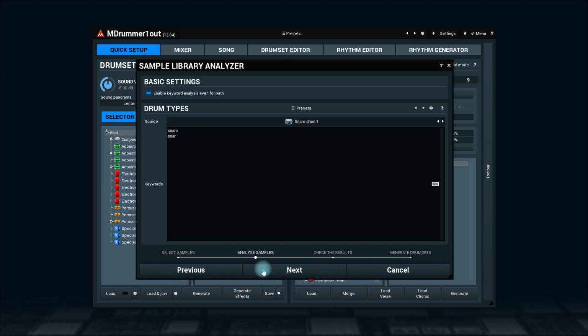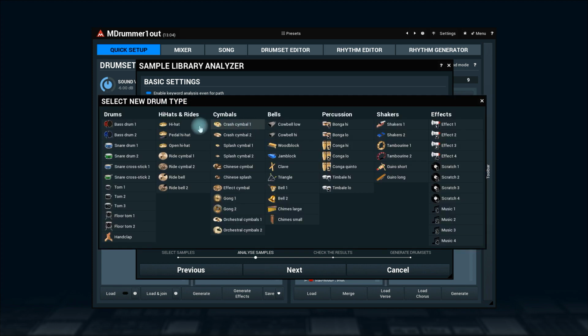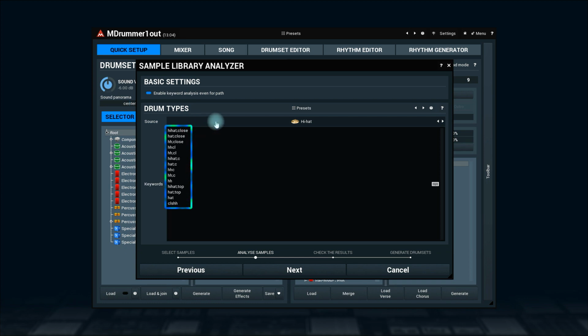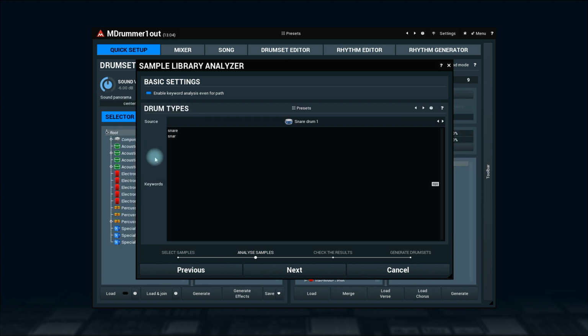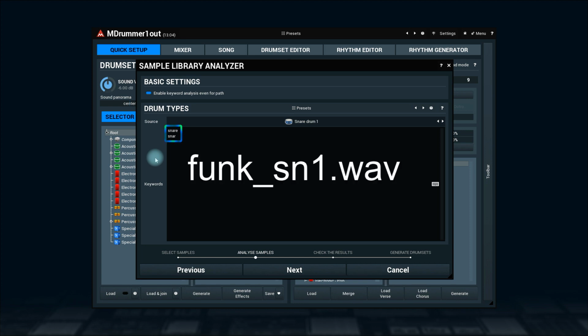Now the most important part. This is where we must make sure MDrummer has keywords corresponding to the sample names. The default should do the trick for 99% of the sample libraries out there, but sometimes you can get something a bit too creative. How does it work? Look at the keywords here. If the sample file name or path contains any of these keywords, it will be considered a snare drum. But if a snare sample is named Funk SN1, MDrummer won't recognize it, so I may need to add SN to the list of keywords.